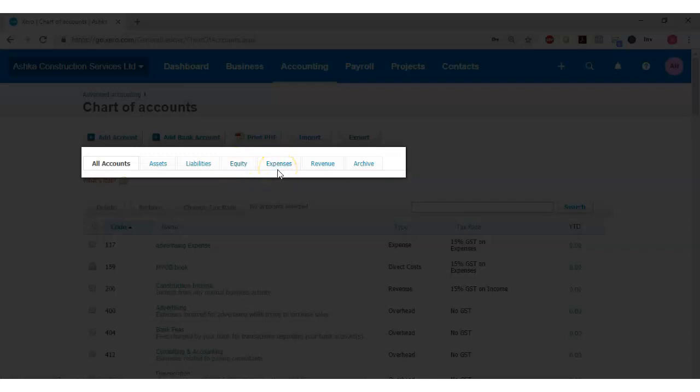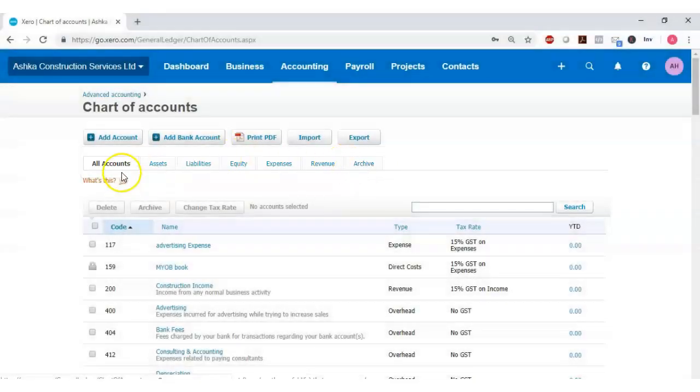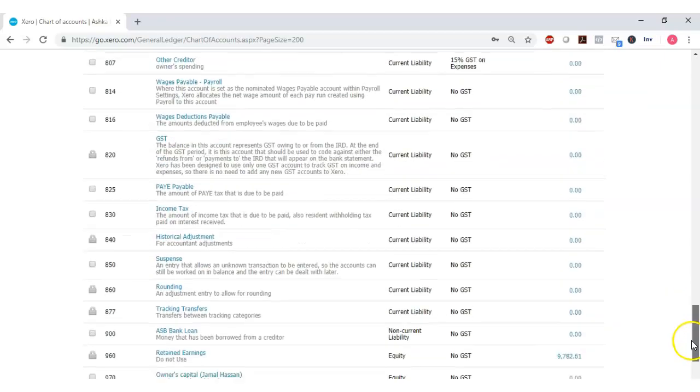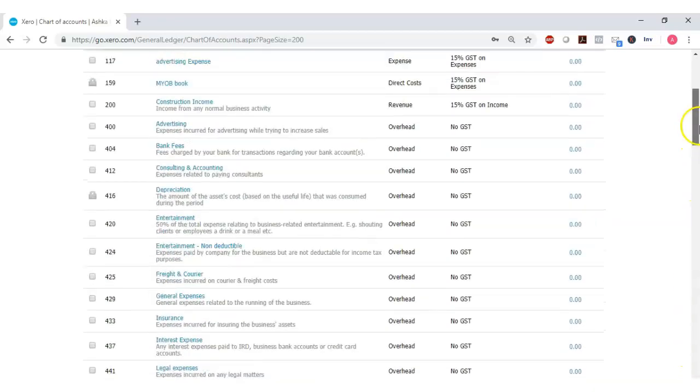Expense will enable you to access your account codes for expenses only. Revenue enables you to access account codes for revenues only. And Archive allows you to access a list of archived accounts which you have temporarily archived. So if I click on the All Accounts option, it will show the entire chart of accounts, which is a very long list.